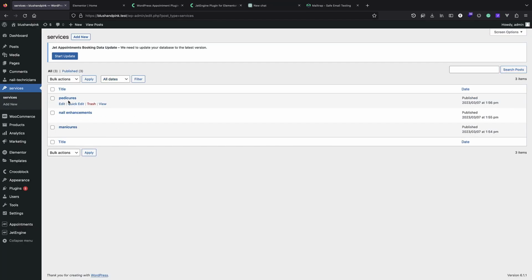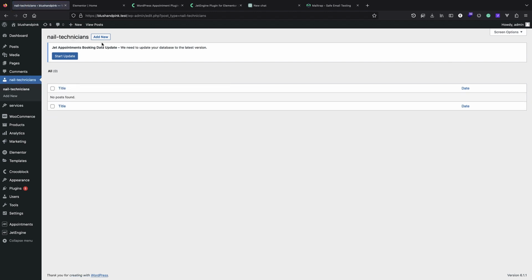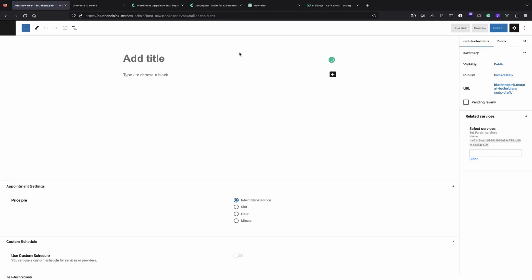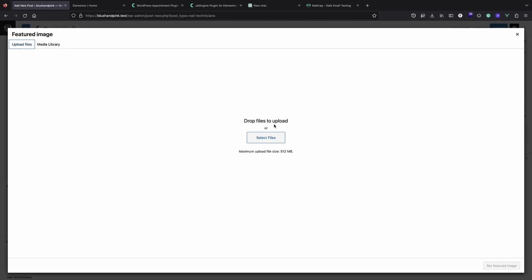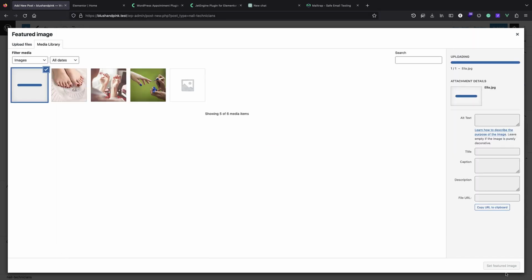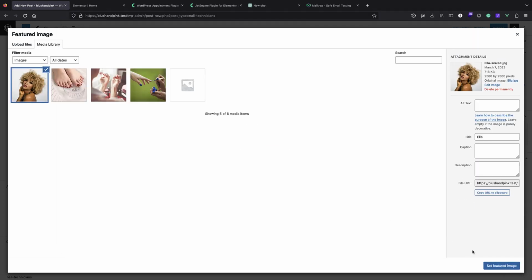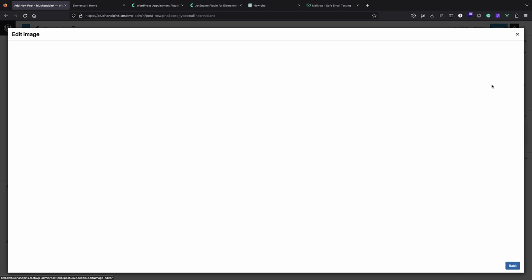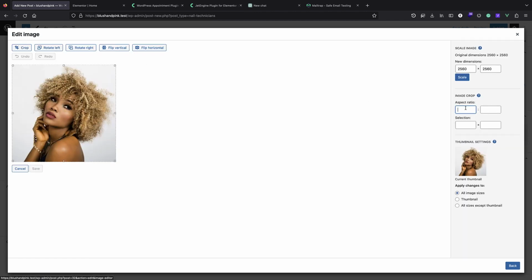Okay, now we do have all of our services, and similarly we can just add nail technician. So we just have to click on add new, and we of course first have to select the title and then the featured image. And let's just crop this one as well. I think it's a square by default.